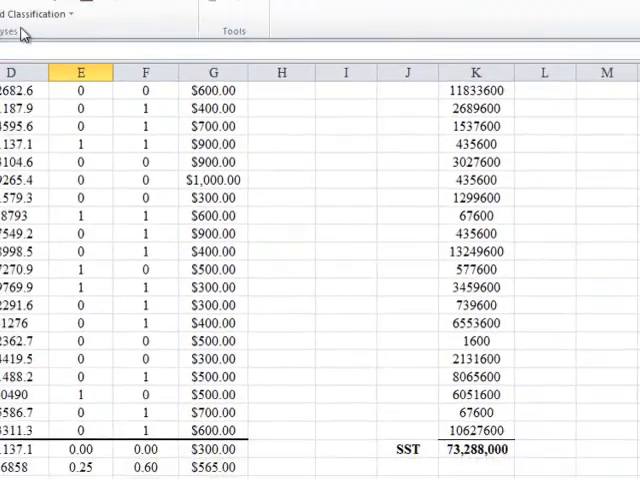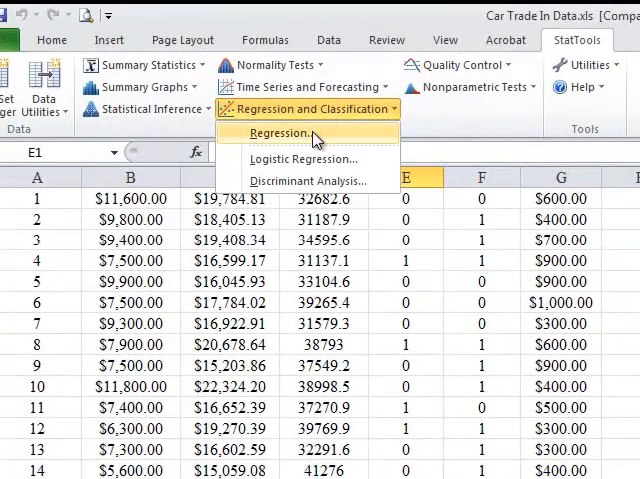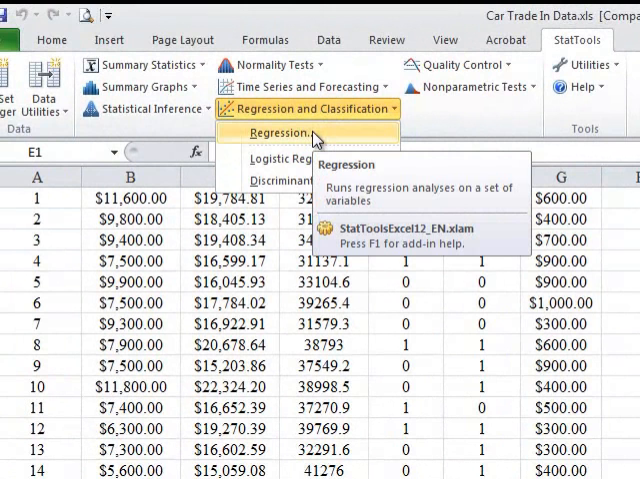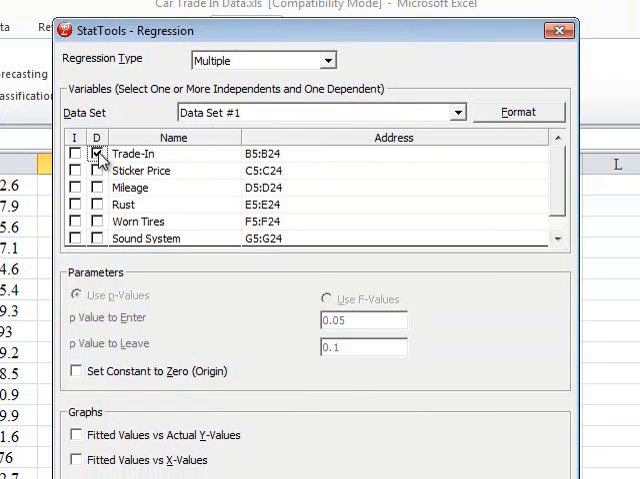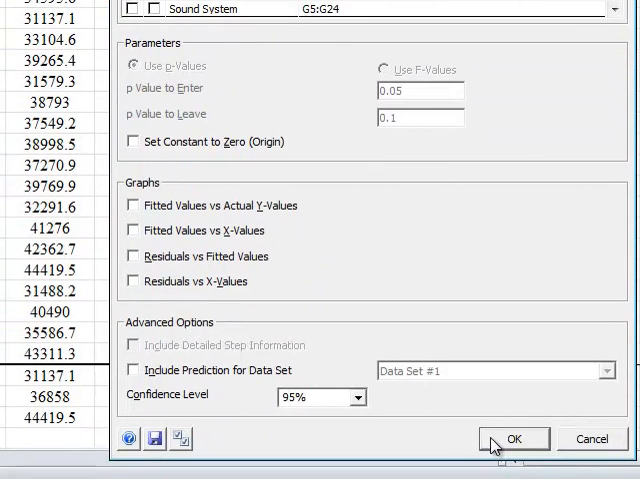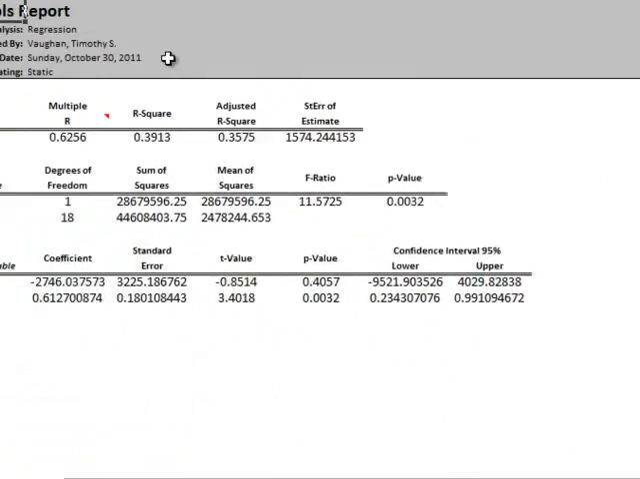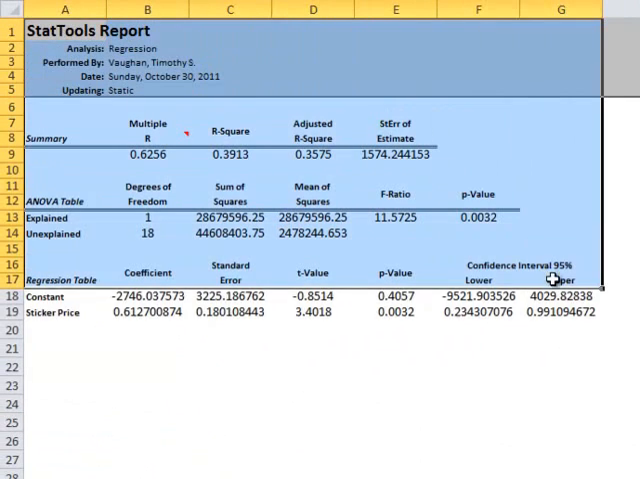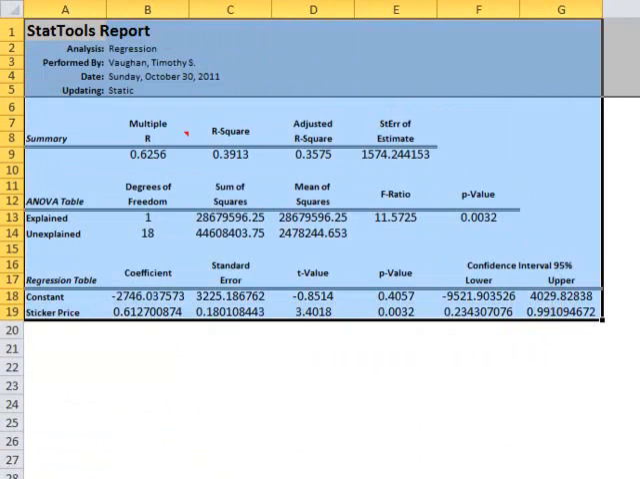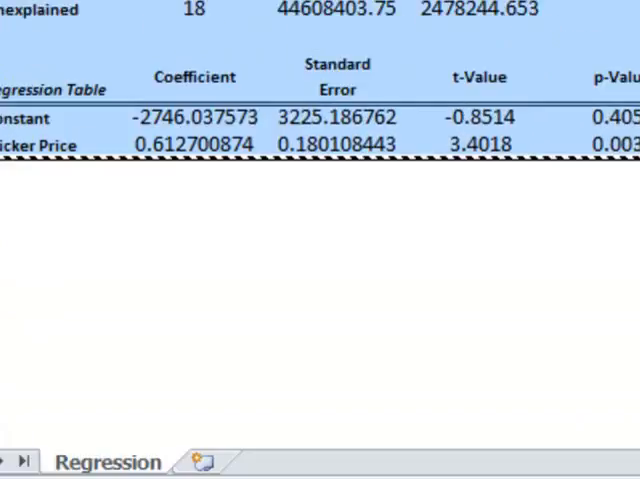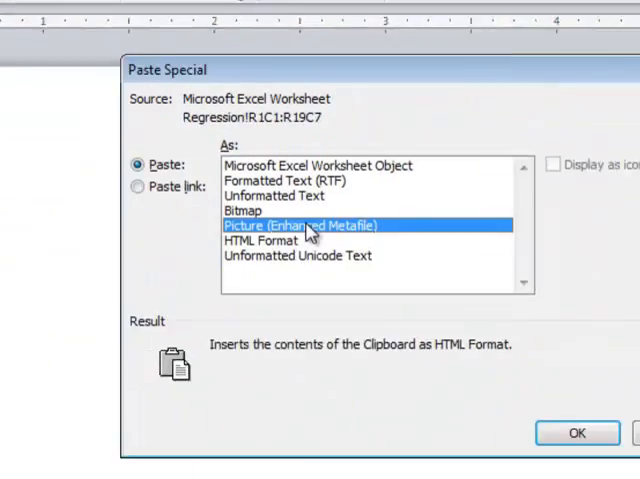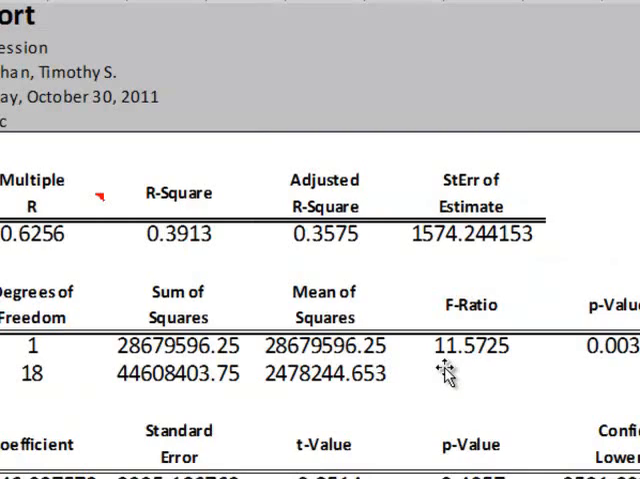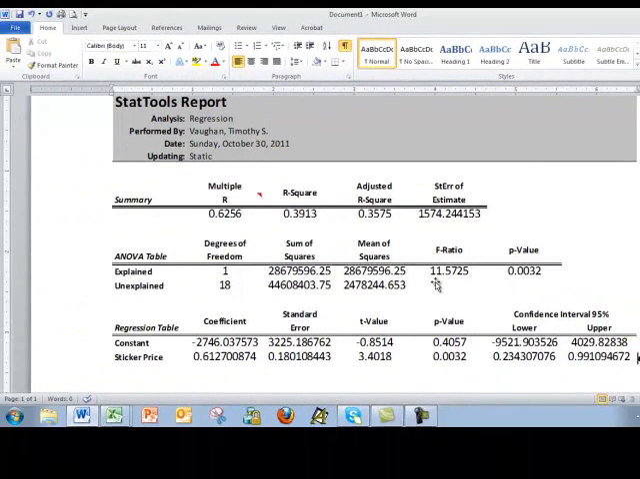And now I'm going to go into the regression routine and experiment with a couple different regression models. So let's say I first want to use a model where the dependent variable is trade-in, and maybe I'm going to have one independent variable, sticker price. And I'll click OK, and there's my Stat Tools output. I'm going to select this Stat Tools output and then do a copy, and then go into a Word document and do a paste special picture. That way it looks just like it did over in Excel.